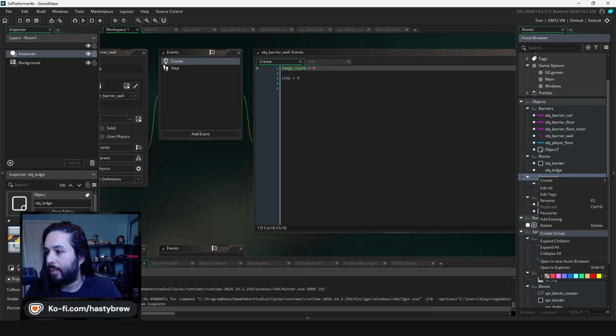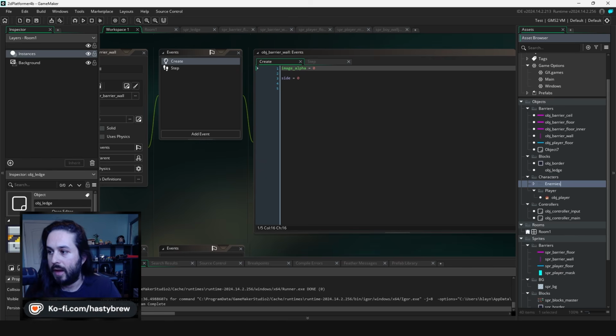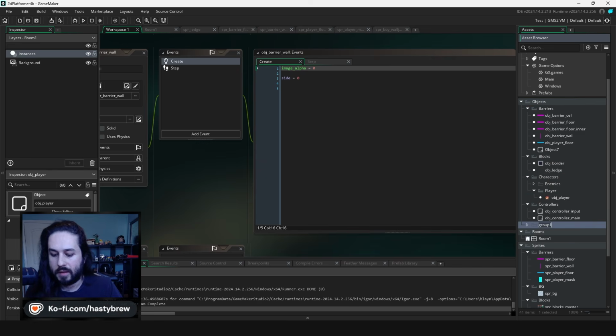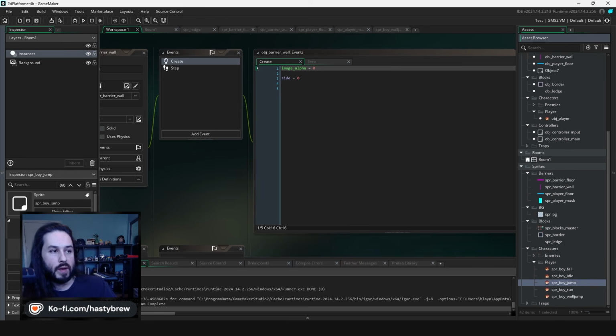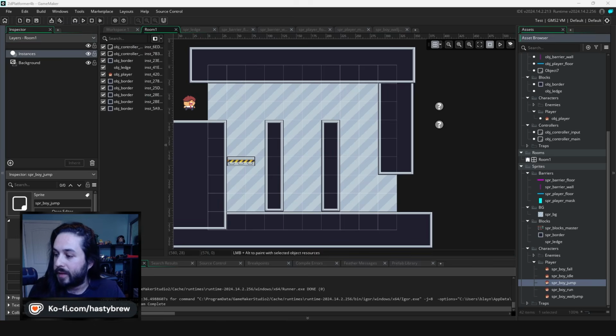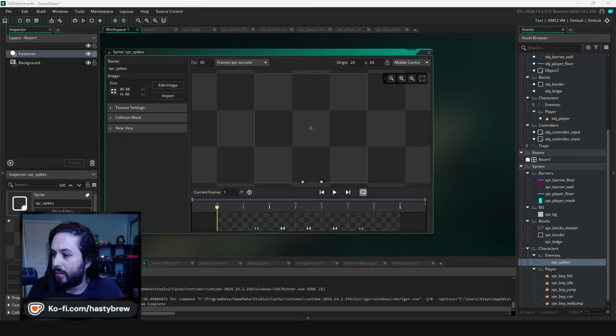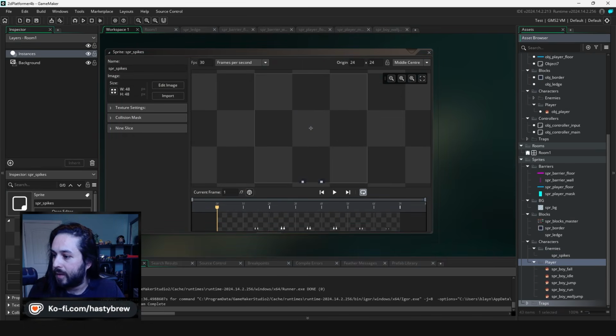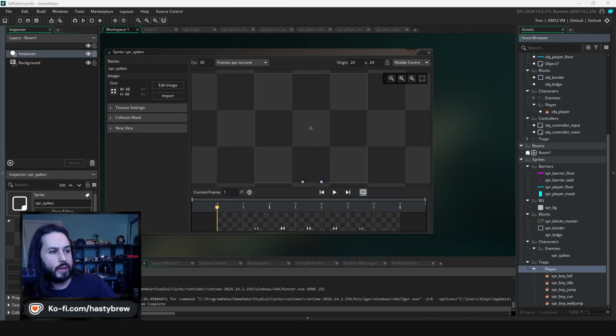So make a new group called enemies in here, and we're going to have another one, traps. And we do have some sprites that we're going to use from the asset kit for this. So we have this sprite spikes strip 7. We'll drag that into, whoops, not enemies, into traps.